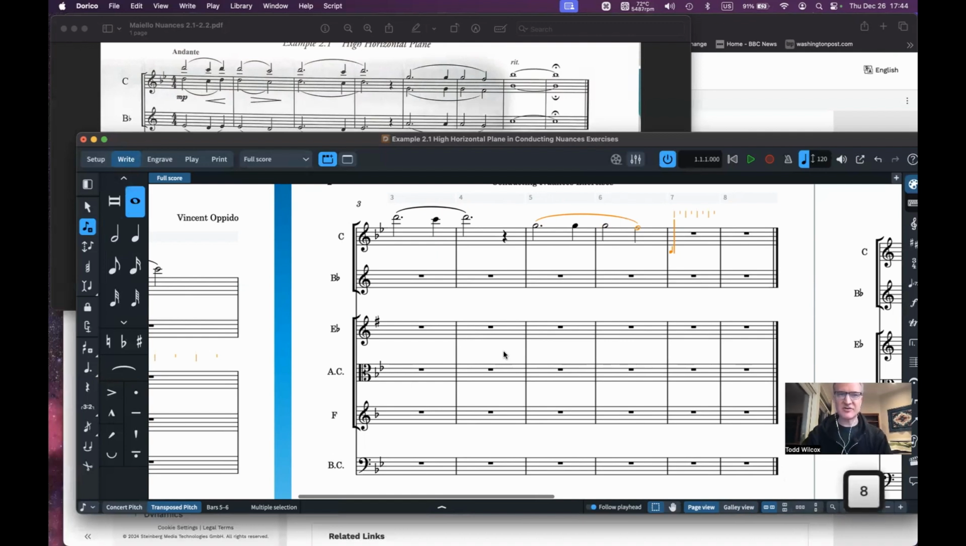And finally, I'm going to do it this way. I'm going to say 8 for a whole note, and I'm going to go B and B, and we're going to come back and tie them together later.